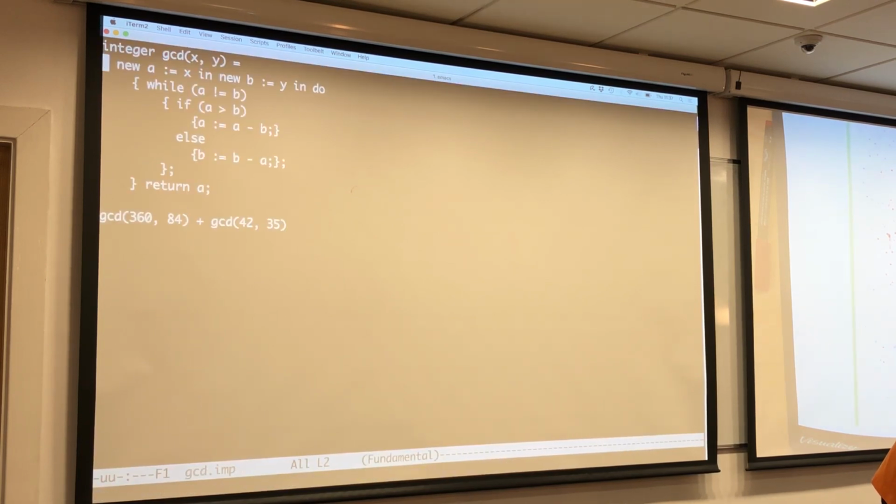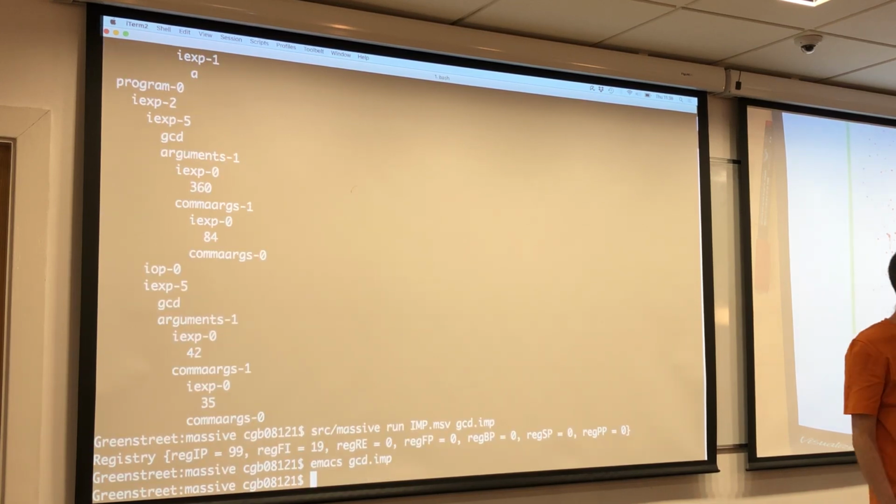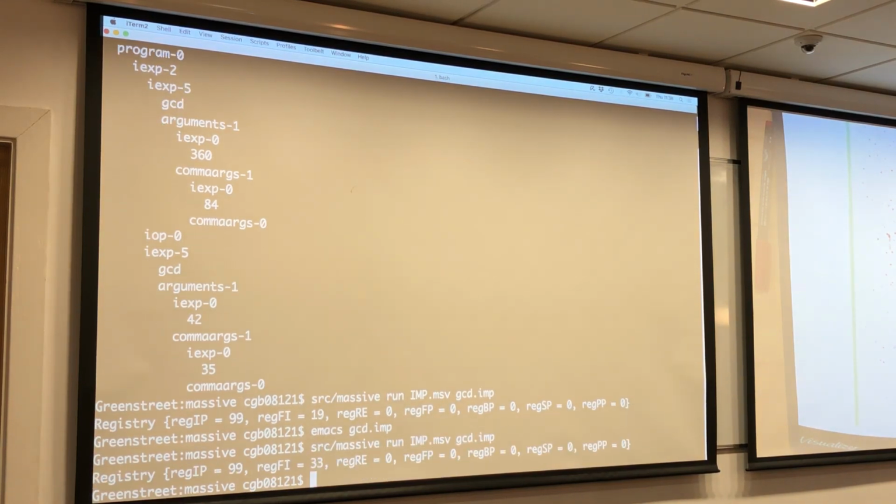The obvious thing to do is to change the numbers. If I just make that 21 instead, then the greatest common divisor of 42 and 21 is 21. 21 plus 12 is 33, because it's 1 plus 2 twice. If we run it again, we get 33. So I'm not lying, it really is running this program. Two tests and it's correct. Yes, absolutely.